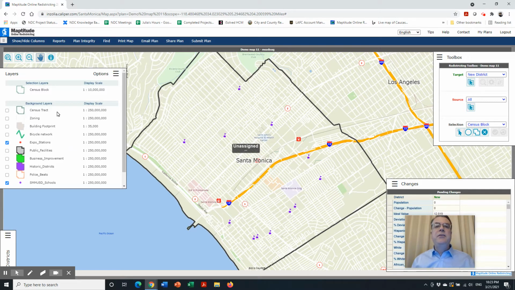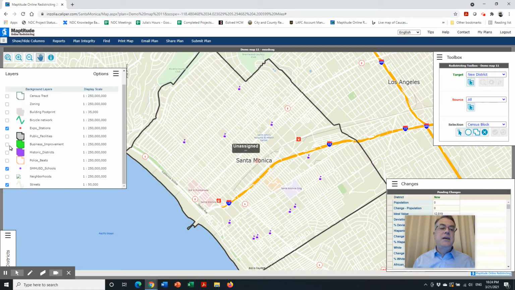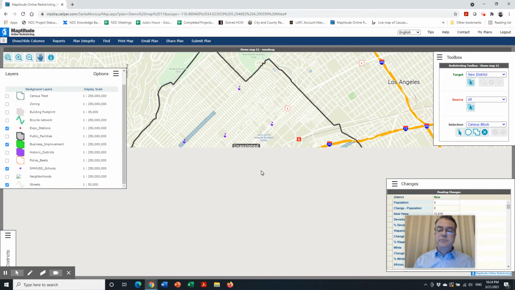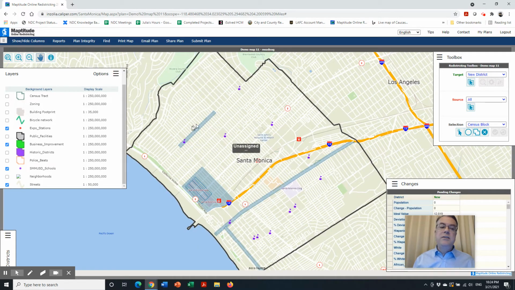These will vary depending on the jurisdiction and what geography is available. But you have various census geography like tracts, and you have various local geography like zoning information, bicycle network information, in this case, business improvement areas. As you click on them, you'll see the map circle goes and it highlights and it redraws, showing the business improvement districts in this jurisdiction. You can also do historic districts.